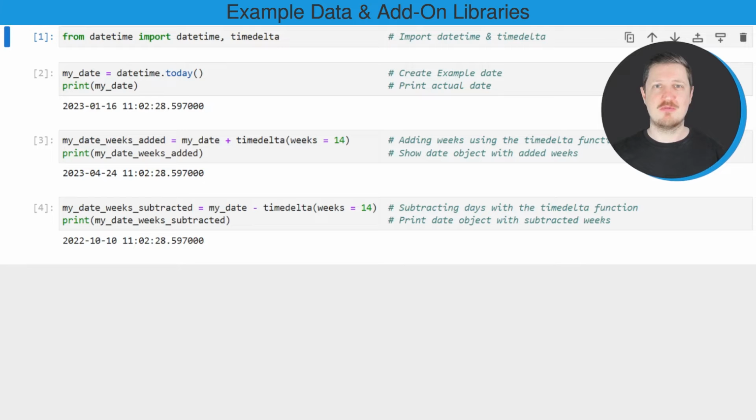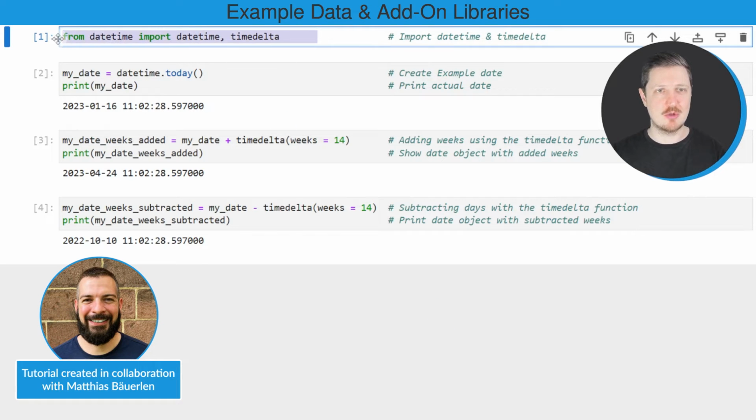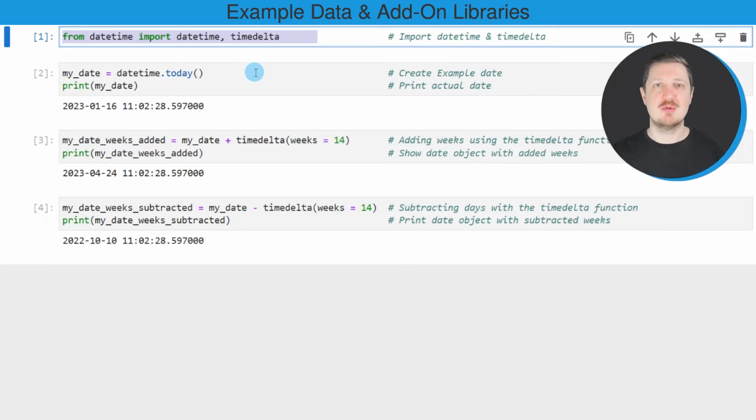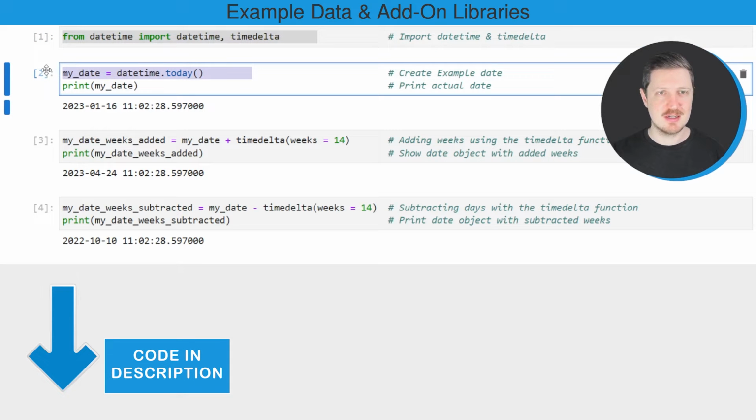As a first step for this tutorial, we need to import datetime and timedelta from the datetime module, as you can see in the first line of code. And then we also need to create an example datetime, as you can see in the next line of code.